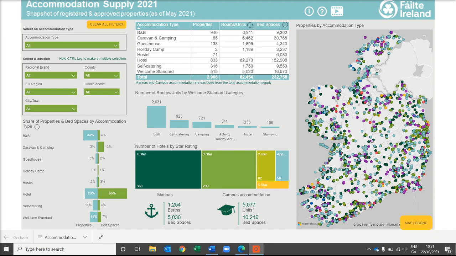Starting from the top left-hand corner, we have a set of filters which allow you to view the data by accommodation type and by location. The default view of the dashboard when you open it is all accommodation types for all of the 26 counties. You can select one or multiple data points using the filters. If you are selecting more than one option in the same filter, make sure you hold the Control key as you click through the list.